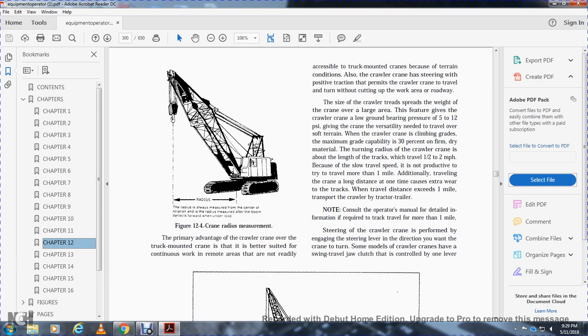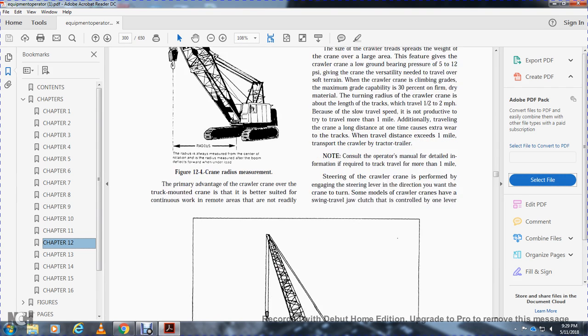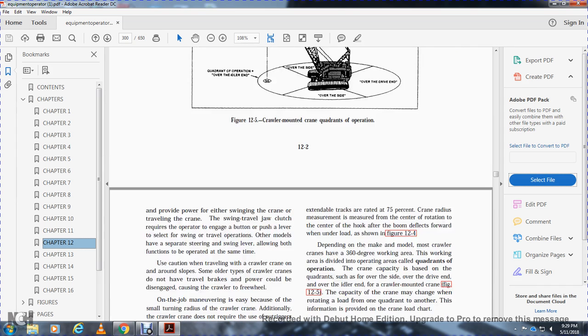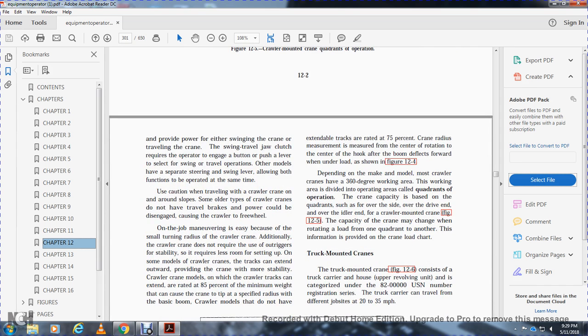Steering the crawler crane is performed by engaging the steering lever in the direction you want the crane to turn. Some models of crawler cranes have a swing-travel jaw clutch controlled by one lever. Crawler-mounted crane quadrants for operation: over the drive end, and over the idler end. Power is provided either to swing the crane or to travel the crane with the swing-travel jaw clutch, using a button and push lever. Other models have separate steering and swing levers, allowing both functions to operate at the same time.